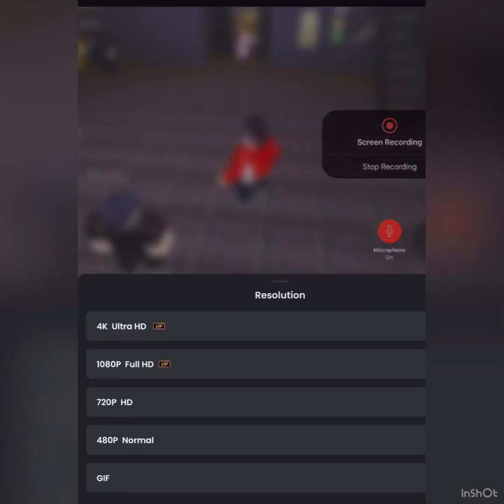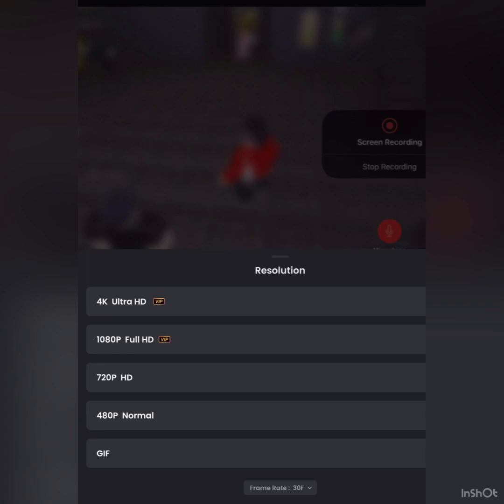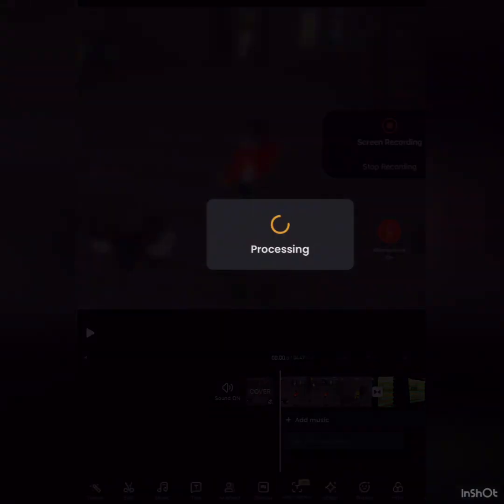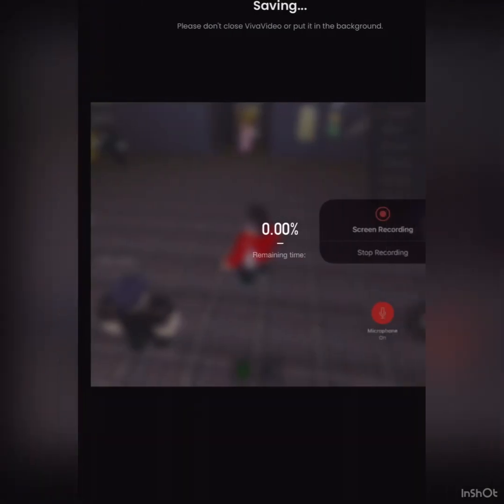Anyway, press the export button, and we can export it. Pick your resolution, pick your frame rate, and I'm gonna pick this one. Processing, saving. Actually, it goes a little quicker than I expected.